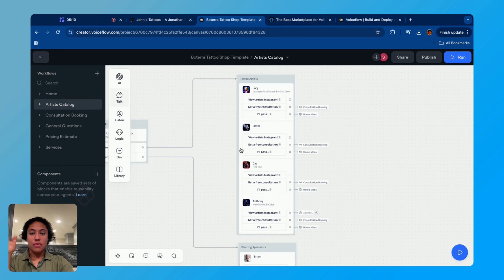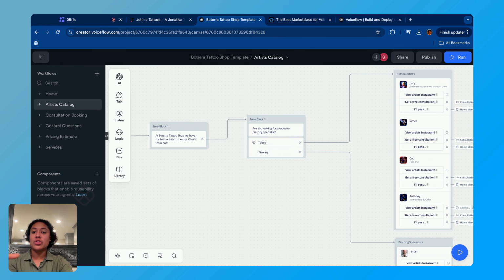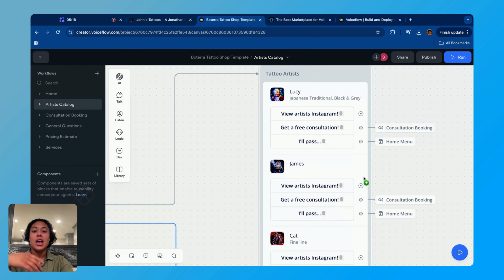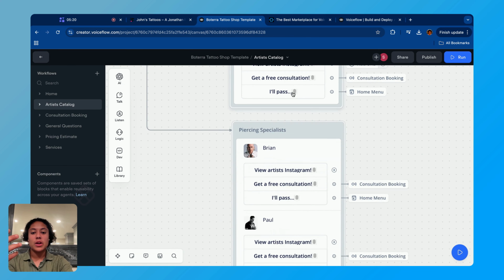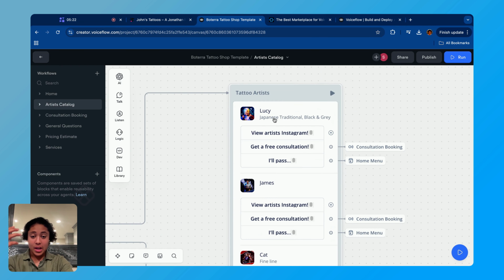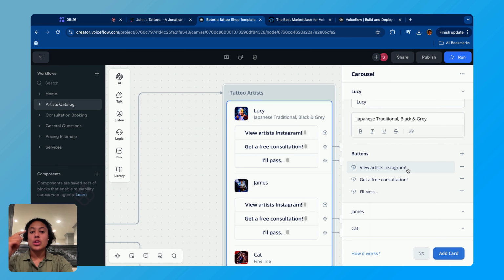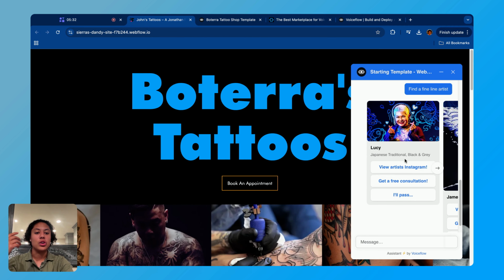Now, let's go back over to the artist catalog and dive into the features that we have here. It's really similar to the services catalog. We have it splitting off into tattoos and piercings, with the tattoo artist up here and the piercing artist down here. And we have these buttons that connect us to the artist's Instagram, to a button where we can schedule a free consultation, or to where they can just pass. So let's look at how this would look in real life.